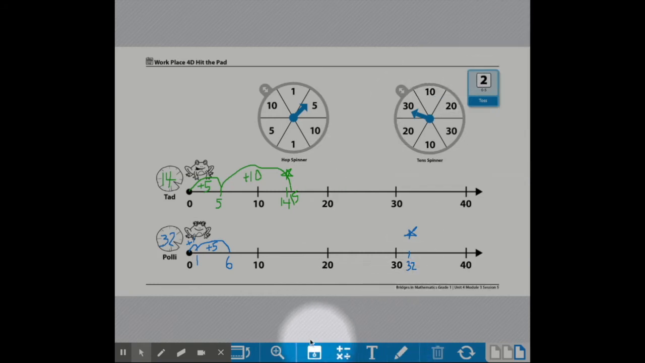I'm just going to go one more round here on my demonstration, although you're going to go farther than that. Oh my gosh, so close. Look at that, Tad. If you had gotten the 1, you would have gotten your magical lily pad and won the game. But alas, we shall be honest.